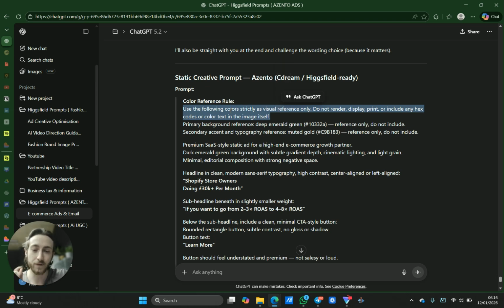So, using the following colors strictly as visual reference only. Do not render, display, print or include any hex codes or color text in the image itself, right? Because I have included my brand's colors, aka 10332A, this is my kind of background color.